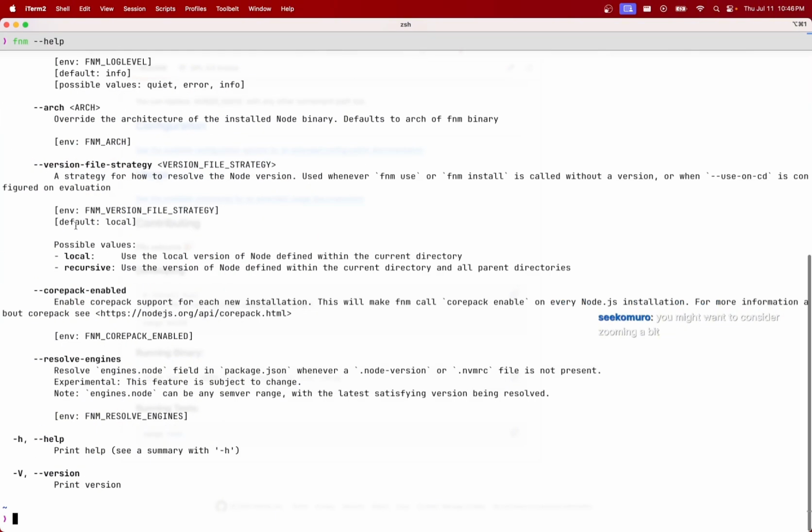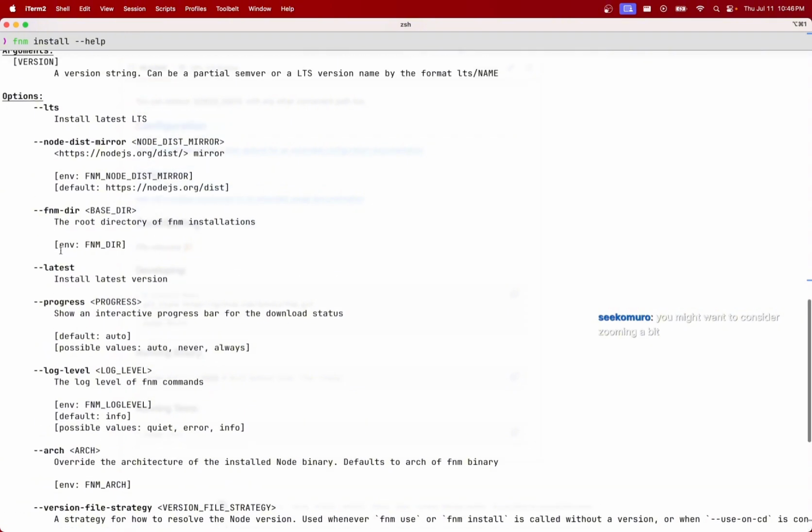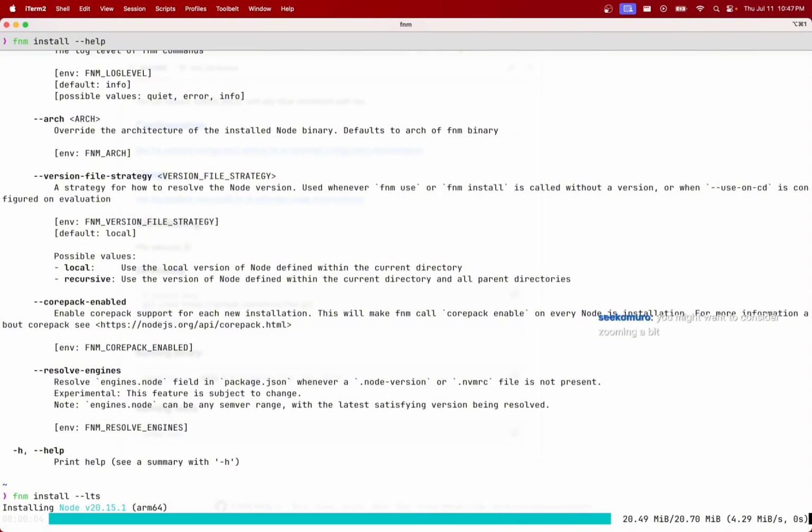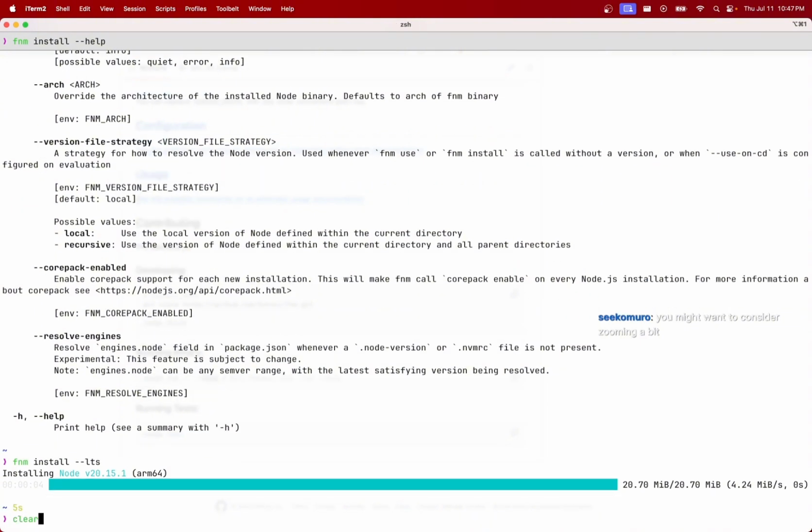Install. What I want to know is, okay, we can do this. Whatever is current LTS should be fine for us. Okay, we are done. Well, by default it is latest. Okay, that's correct.